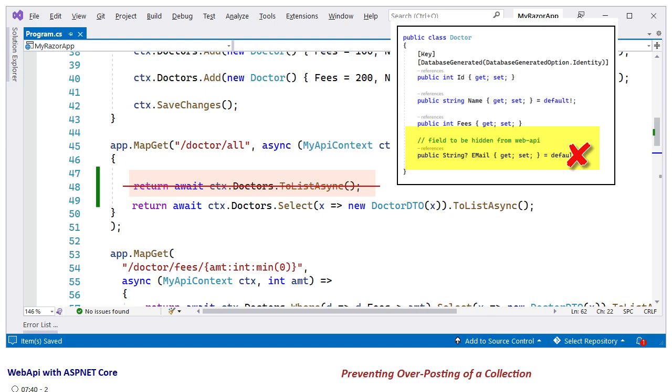Context.doctors.select x goes to new doctor DTO. We have used the constructor of doctor DTO to convert a doctor to doctor DTO. So this will cause doctor DTO to be sent, which will exclude the property of email automatically.